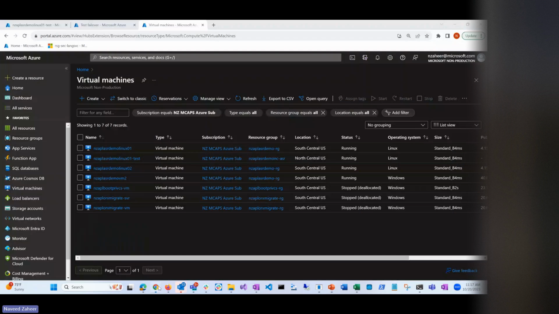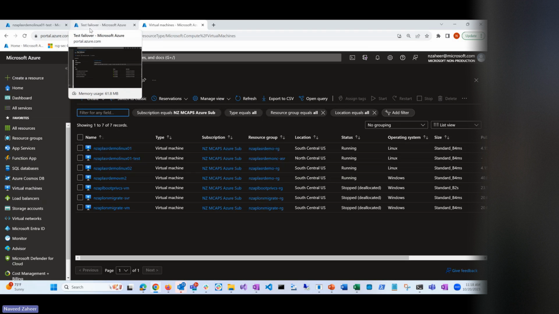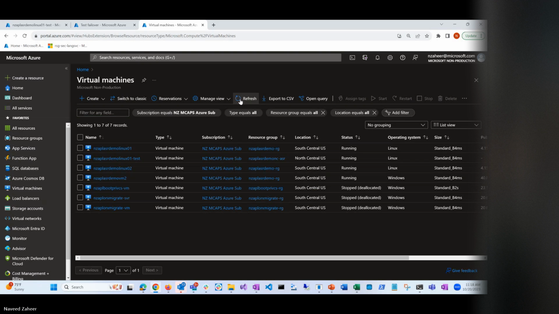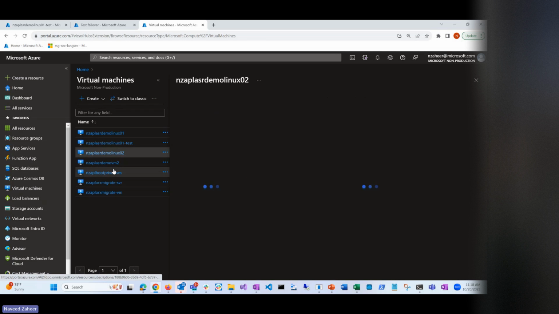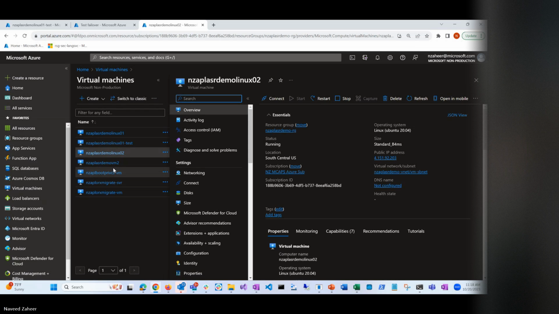Okay, so first of all, let's go in here. And what I want to show you is, there are different ways you can approach this site recovery. I want to show you a very simple way. Let's say I have this virtual machine.